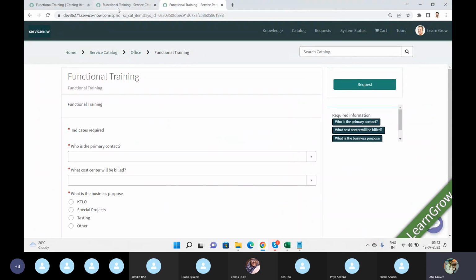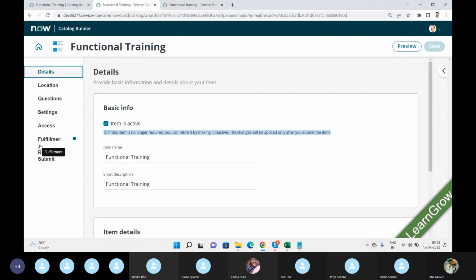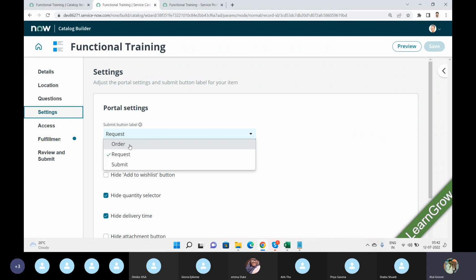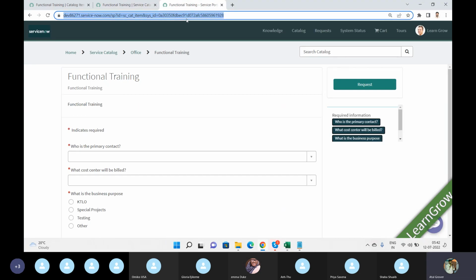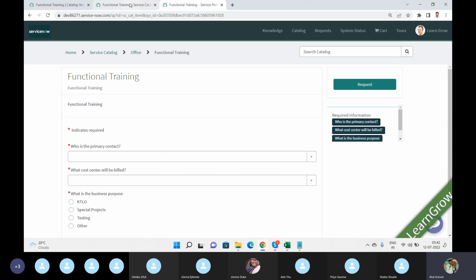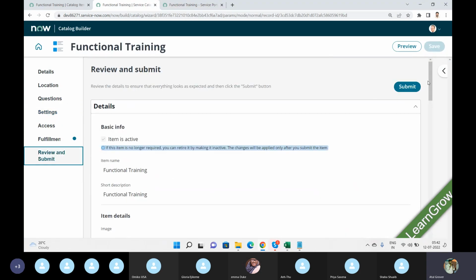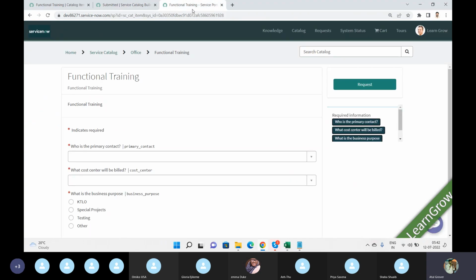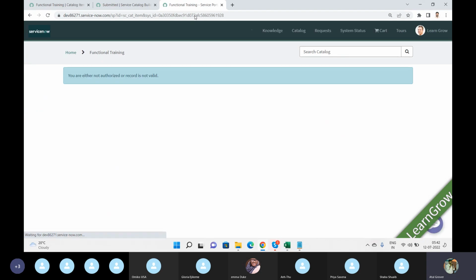Now let me close this and open this. If I come here, settings, I want it should be order. Now I save it and reload it. Oops, I did not submit it. Submit means you are going to publish it now. And reload this page.